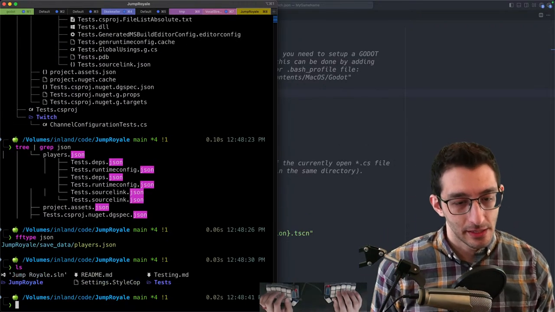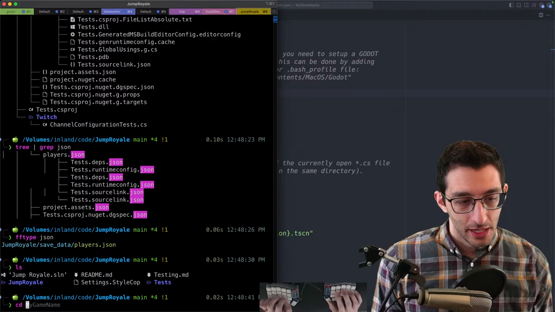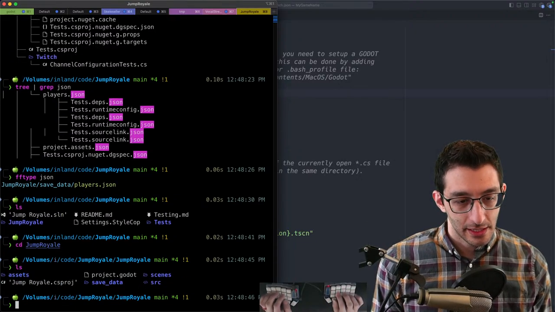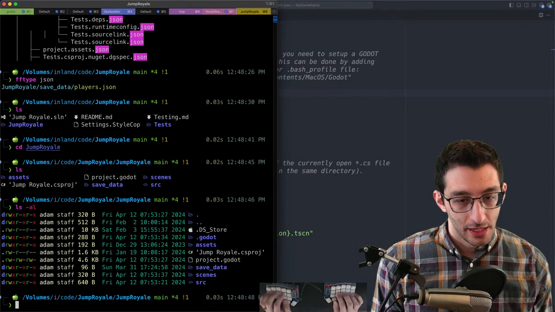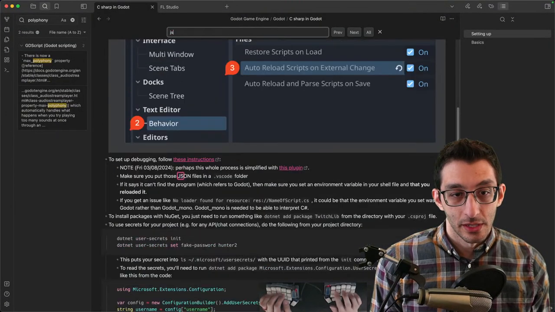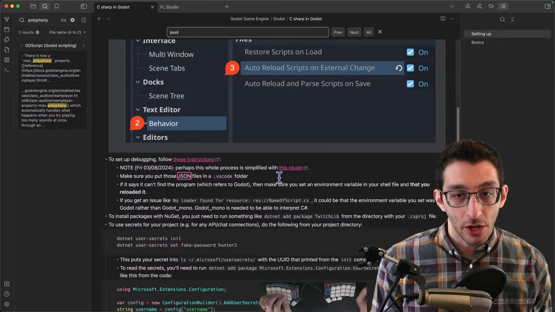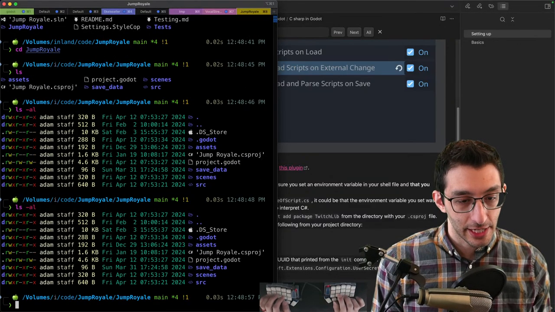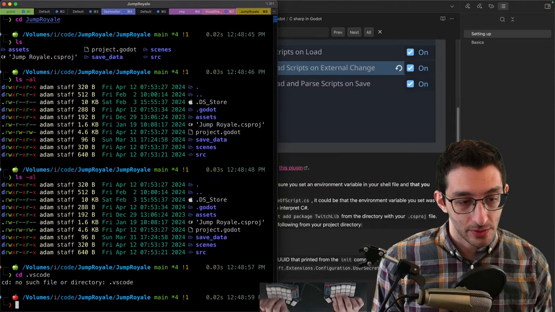Oh, it's probably not finding things that are in .gitignore. Let's go into Jump Royale, I guess. And then, yeah, I don't know where this stuff was. I know I had done it, though. Make sure you put a JSON. Oh, it's in .vscode. I see, it doesn't get checked in. Except that's not even here. Maybe it's off a directory.